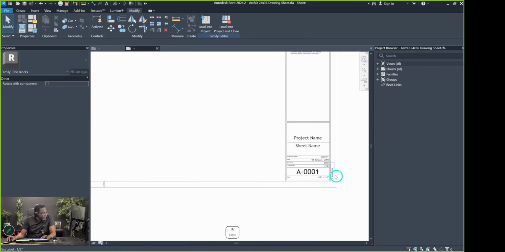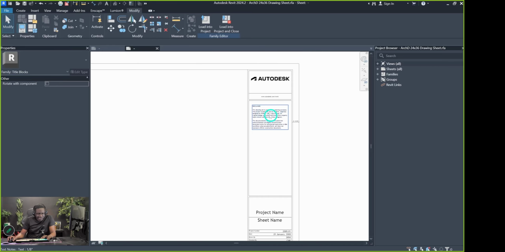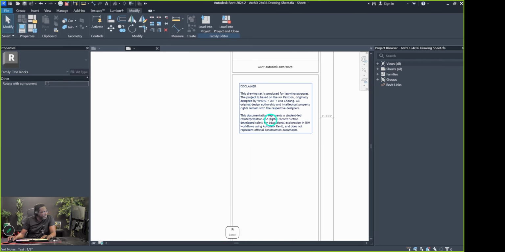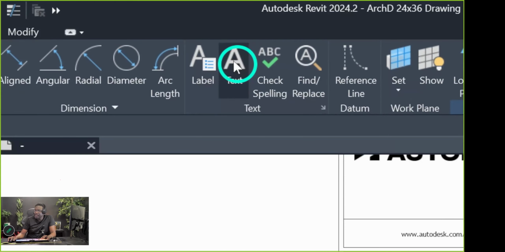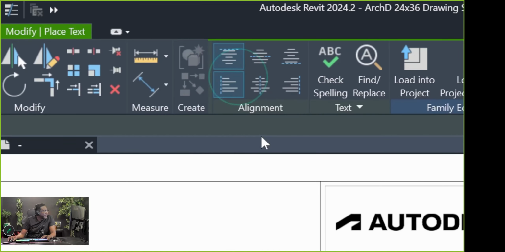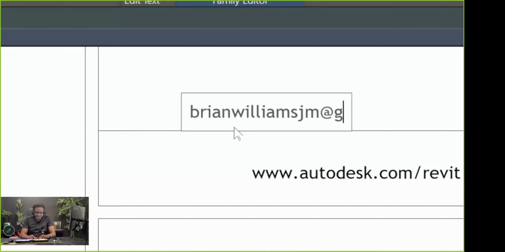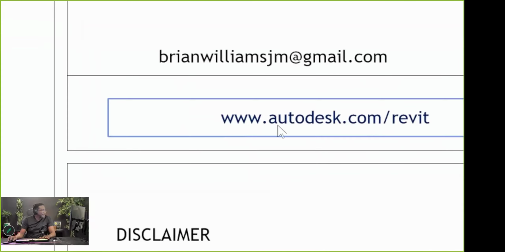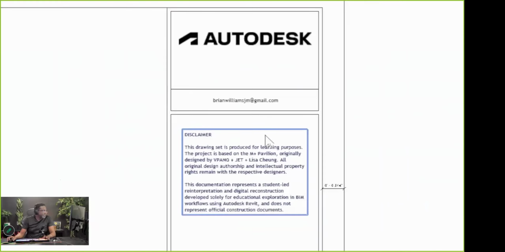So now what I want to do is add a new label. What I just added was text, and if I wanted to add more text, I could just go to create and add a text, right? So for example, if I want to put my email address as a part of the contact, I can click text, click there and write my email address, brianwilliamsjm@gmail.com. And that would represent regular text. So I can remove this and I can put my name there.